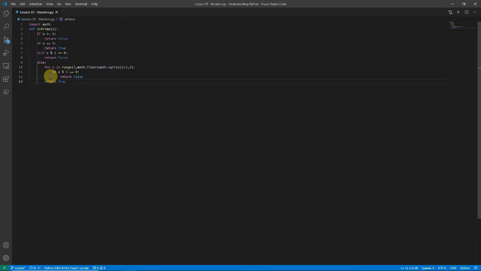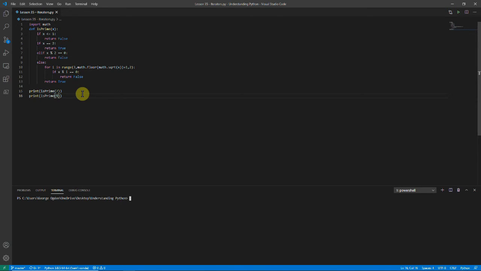So this means it's gone all the way through the for loop, and at no point has it returned false. So we can just test this, and we can print is_prime on some numbers. I'll print 7 and put in 9. So we can just test these numbers, and we can see that 7 is prime and 9 is not prime. So it works.